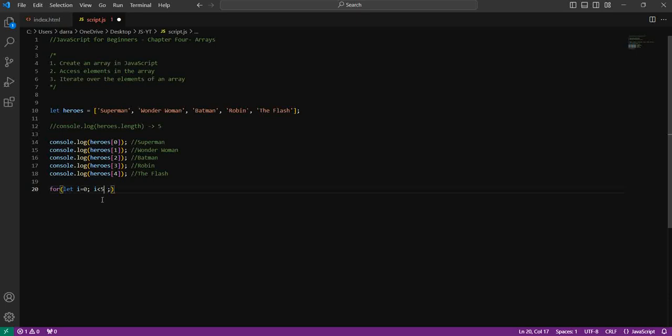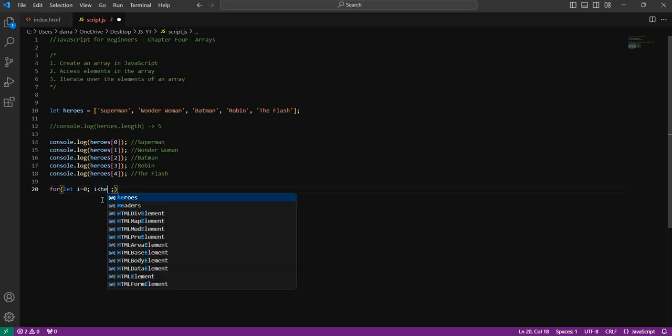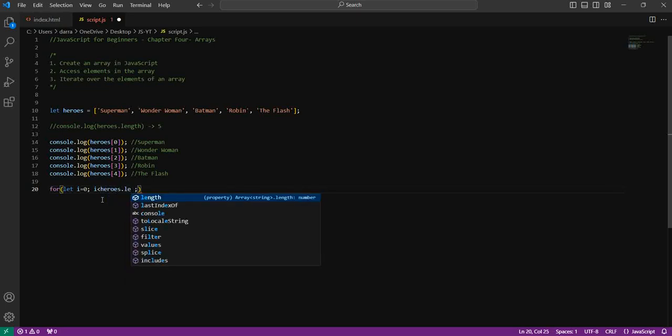We want this to be dynamic. So what we can do is run the loop while i is less than the array name dot length. And that's really cool because that's dynamic. In other words, if you were to add more heroes to the array, that will be accounted for in our code.